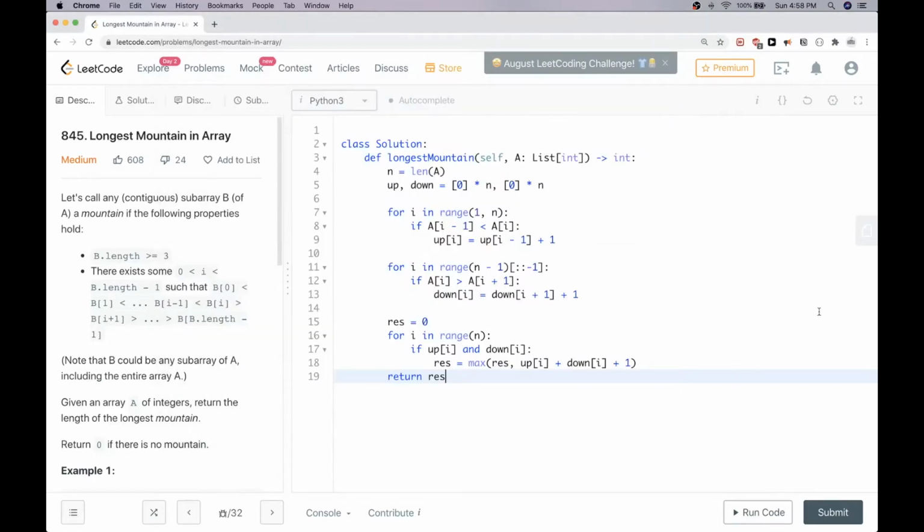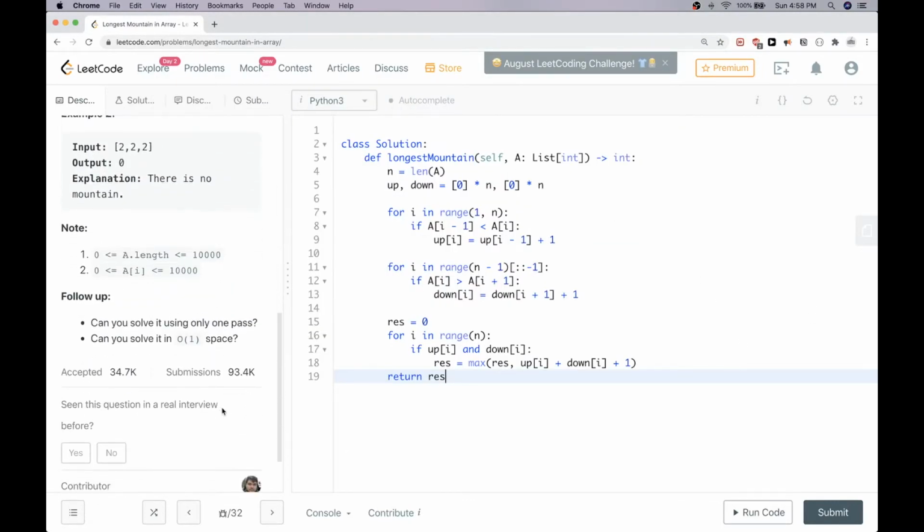So how can we do the follow-up question here, which says, can we solve it in one pass? And can we solve it in all of one space? Well, one thing that comes to mind is maybe we could do this as we go, so not need an array, basically, to get this down to all of one space.